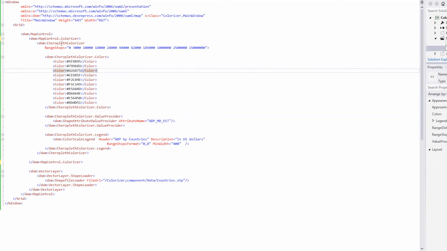In the next step, we specify range stops, or data splits in ranges, for the colorizer using the colorizer's range stops property. And finally, we should add the desired set of colors to the color collection object that is accessed via the colors property of the map colorizer object. The colorizer automatically associates each color with the specified data range to colorize map shapes.